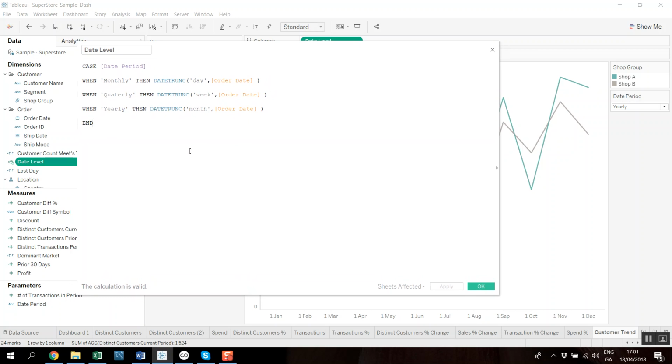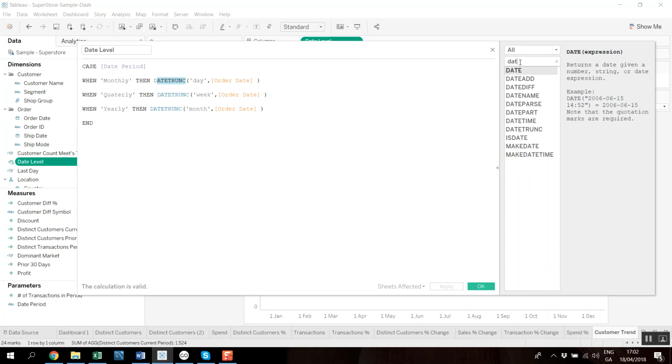Okay. So again, this is a case statement, similar to an if statement, the same idea. It's looking at when my parameter, which is in purple, says monthly, in this case it's date trunc, so it's truncating the date. Again, if you are unsure which to use and what they do, if you type date trunc in here, for example, Tableau will explain to you what that does. It truncates the specific date to the accuracy specified by the date part.